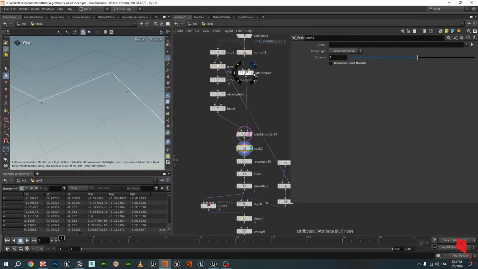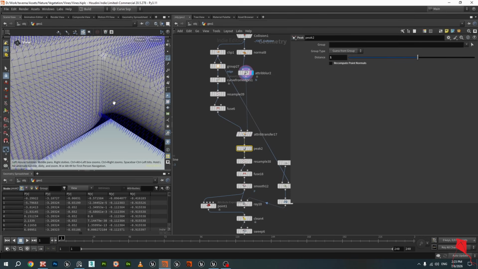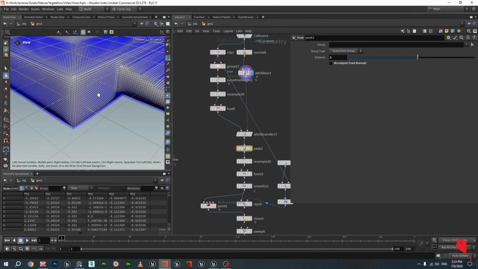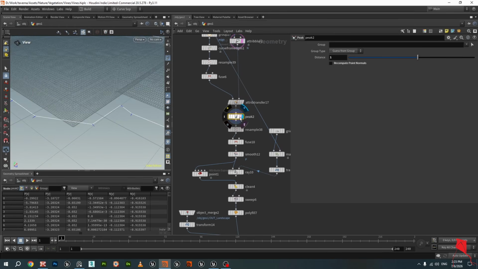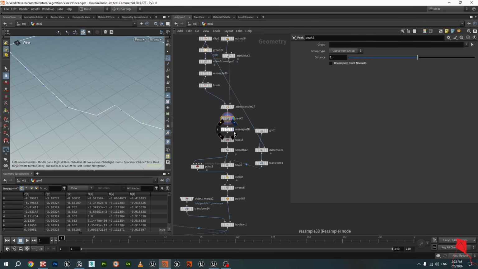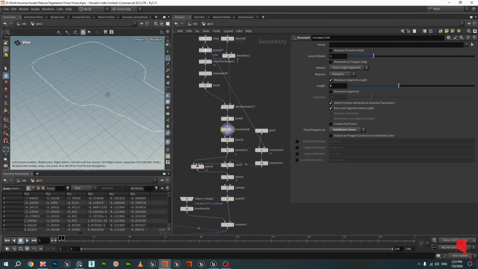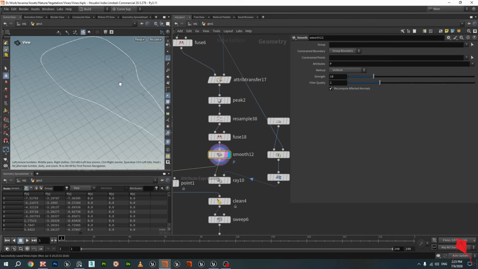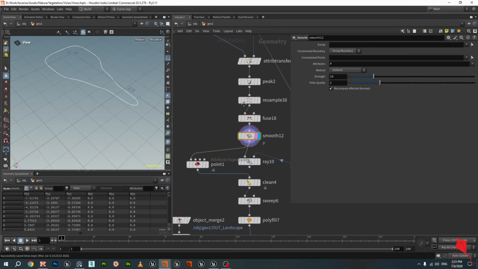And that's why I wanted to blur them as much as I could, because I knew that I have pretty sharp angles, and I wanted to make them as smooth as possible to begin with. So then I make it larger. I do a resample, and I do resample with subdivision curves, so it will be even smoother. Another smooth, because resample breaks the continuous line. Then smooth to make it even more smooth.